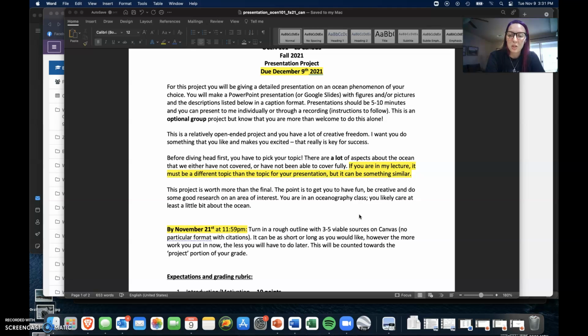So by November 21st, which is next week, next Sunday, I want you to have turned in a rough outline with 3 to 5 kind of viable sources, and you're going to turn that into Canvas. So rough outline can be bullet points, or it can be super detailed, super short, as long as you like. But the more work you put into it now, the less you're going to have to do later. And this is going to be counted towards the project portion of your grade.